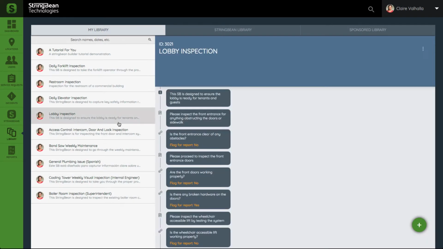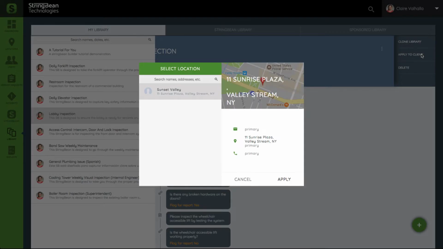Once the StringBean is loaded, click on the three vertical dots in the top right, also known as a kebab, and select Apply to Client. A new window will pop up asking which location you would like to apply the StringBean to. Choose a location and click Apply.